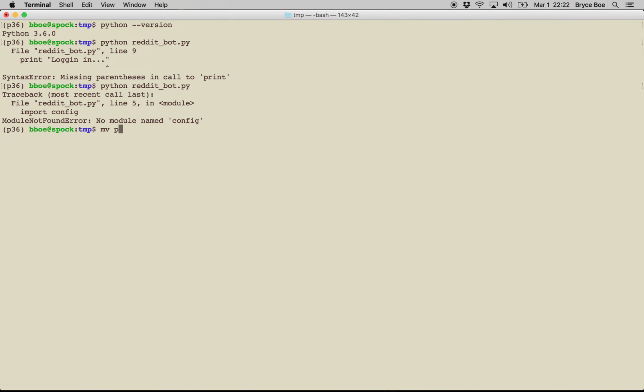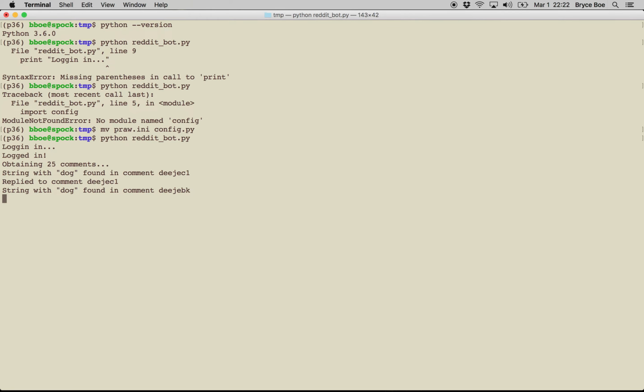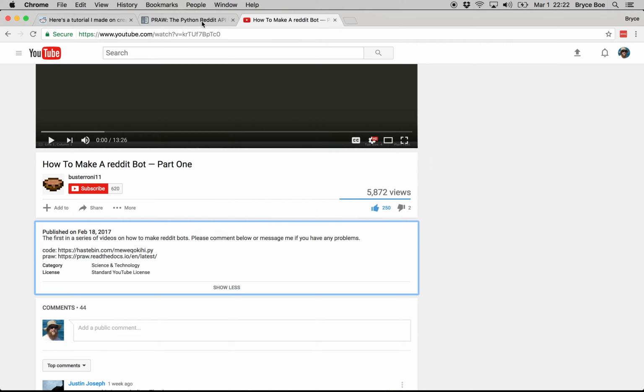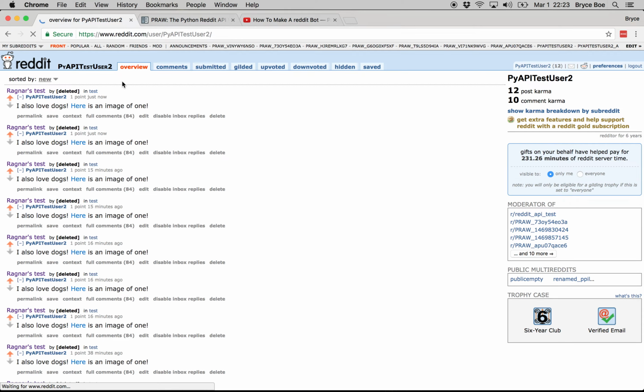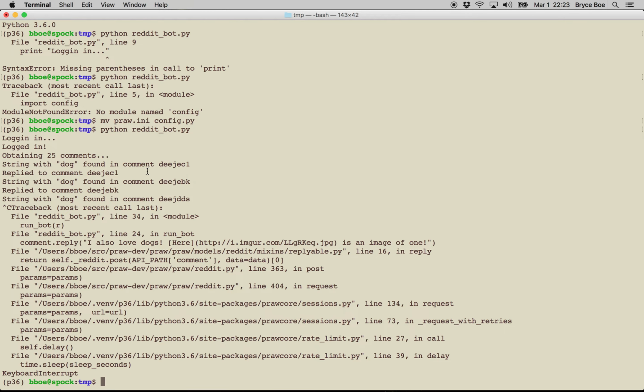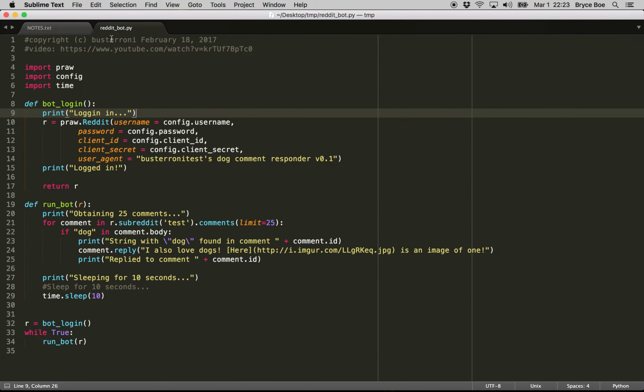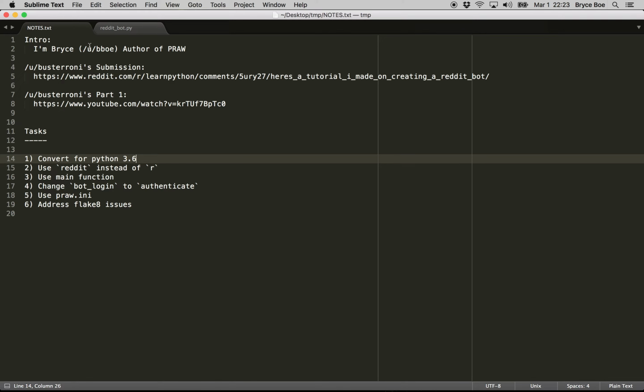I forgot to clean this back up. Let me go back to having config.py. I already put it back in the right format. So we want to make sure that this still runs. We're going to run it: logged in, obtaining 25 comments, and it starts commenting. I'm going to be using my PyAPY test user account. So if I go to overview, just now it made some comments about loving dogs. So this program is actually now Python 3 compatible, and all it needed was parentheses around the arguments to print.